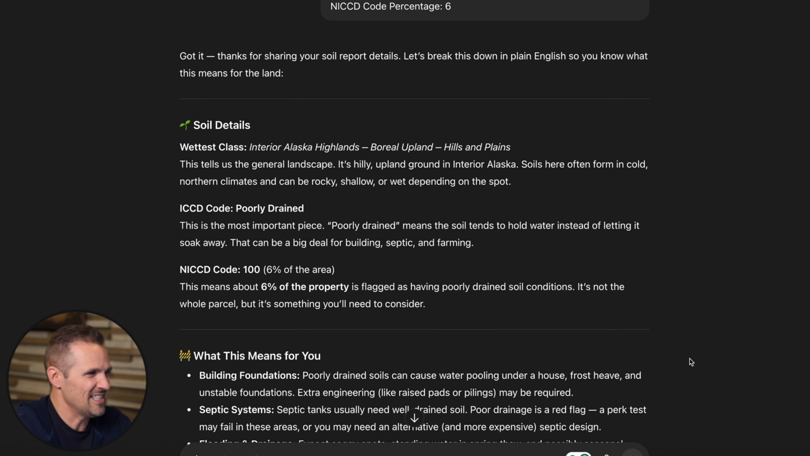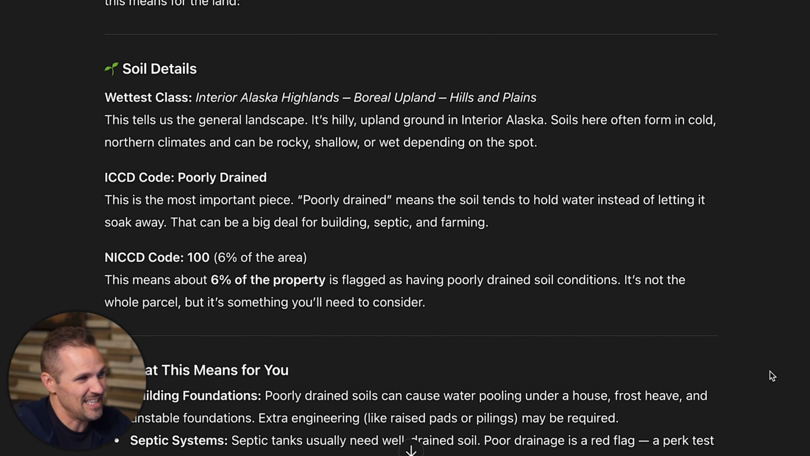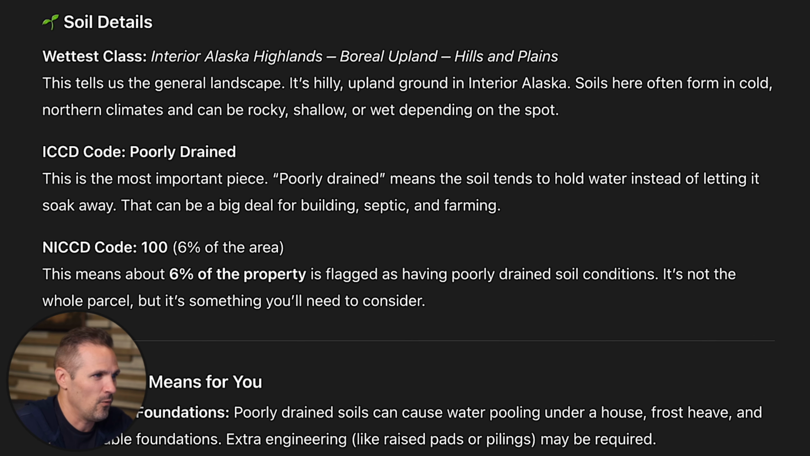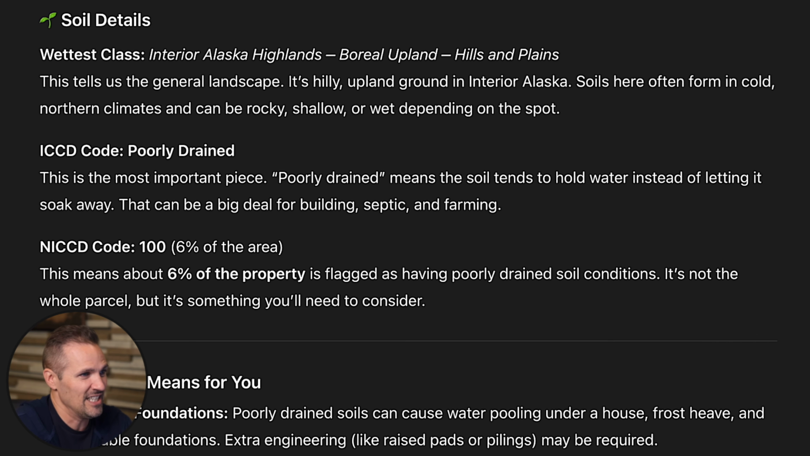So wettest class, this tells us the general landscape. It's hilly, upland ground. Soils here often form in cold northern climates and can be rocky, shallow, or wet depending on the spot. Okay, interesting. ICC decode, poorly drained. So this is the most important piece. Poorly drained means the soil tends to hold water instead of letting it soak away. That can be a big deal for building, septic, and farming. And then NICC decode 100, and then 6% of the area. So this means that about 6% of the property is flagged as having poorly drained soil conditions. It's not the whole parcel, but it's something you'll need to consider.